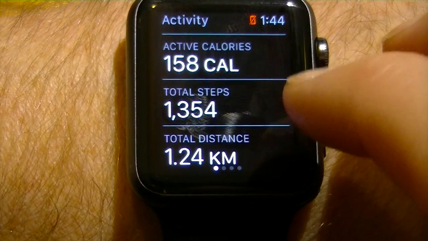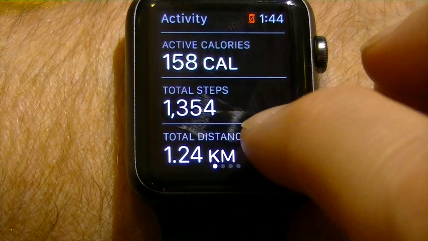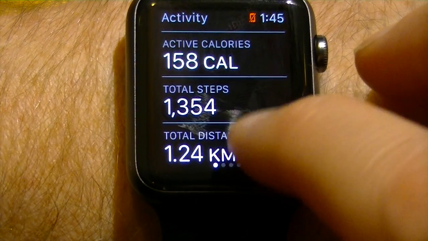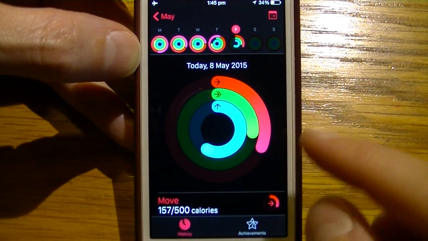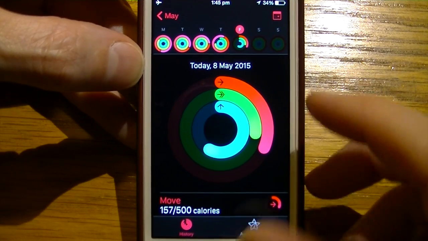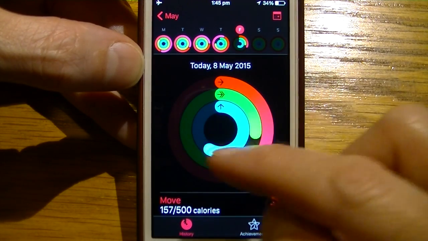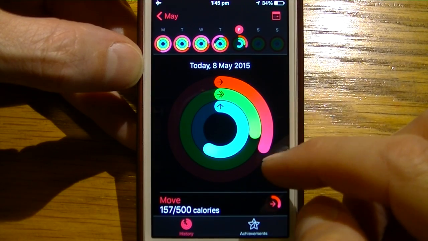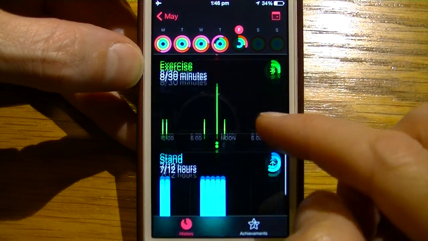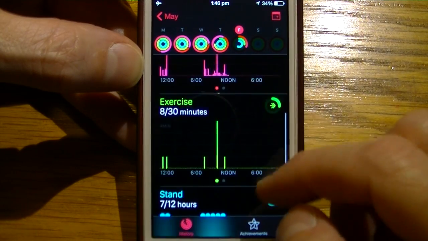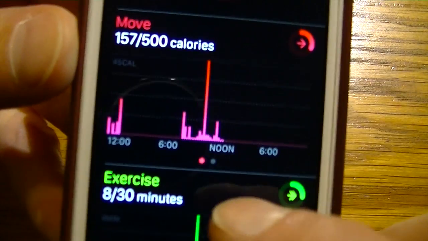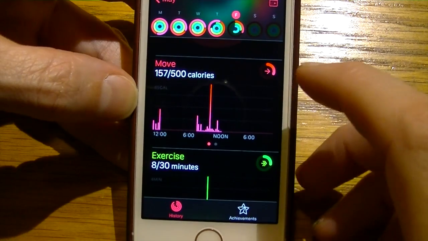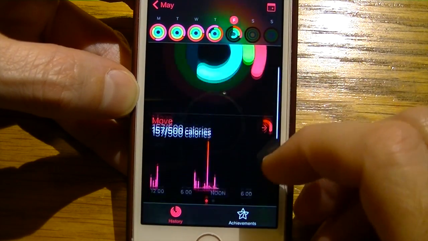And if we come over here and go up, it'll give us a summary of active calories, total steps, distance covered on the watch. If we jump over to the phone now, so this is the activity app on the phone. So basically, this is today's, as we saw on the watch. If you swipe up, you get those same graphs that we saw on the watch, with the information there, you can see the times. Just bring that a little bit closer.